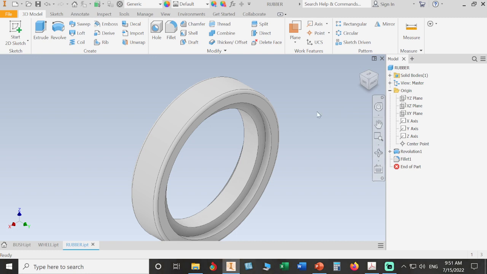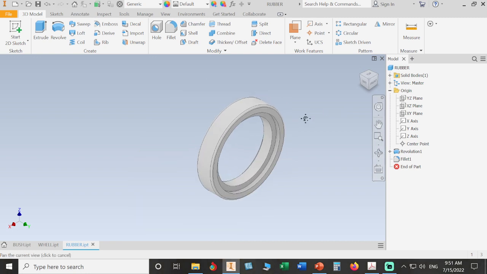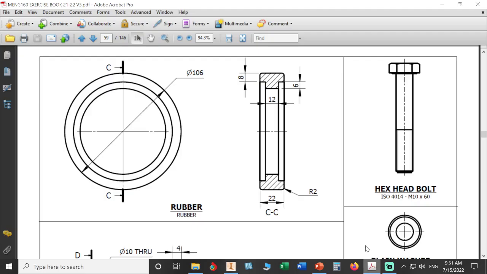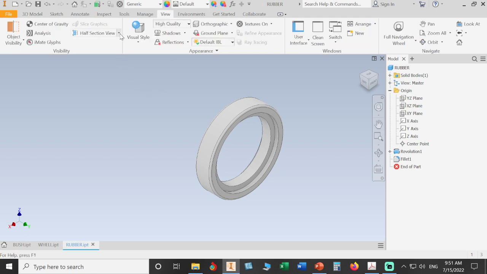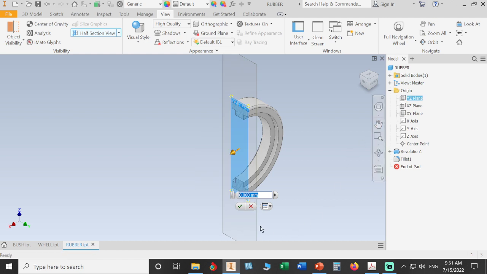What if I want to check my view here? My part. Is it really the same section as here? You have section here. You have empty, we have Excel. And you can go from here to view and create an imaginary half section. The cutting plane will be Y and Z, and go to Y and Z. This is my cutting plane. Click the green check and see.